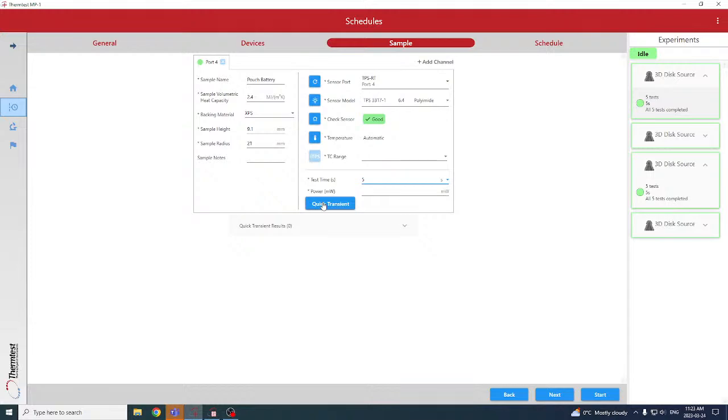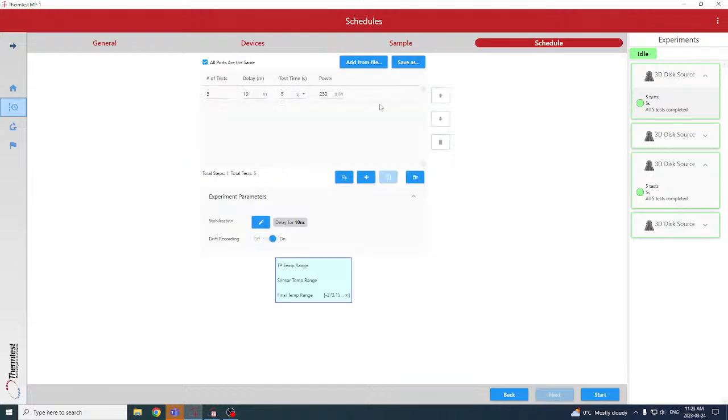We won't run that today. We're just going to set up a schedule. So I'm going to do 5 seconds with 250 milliwatts. So we'll go to the next one. And this is where we can run our schedule. So I'm going to do 5 measurements with a 10-minute delay, 5 seconds each at 250 milliwatts.